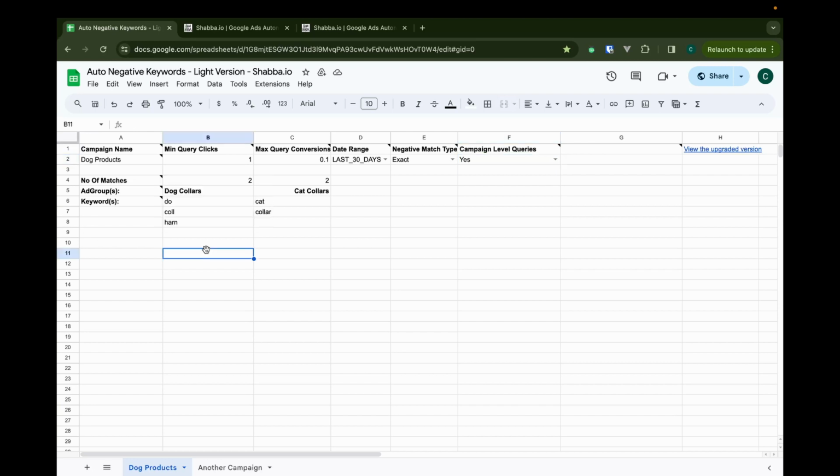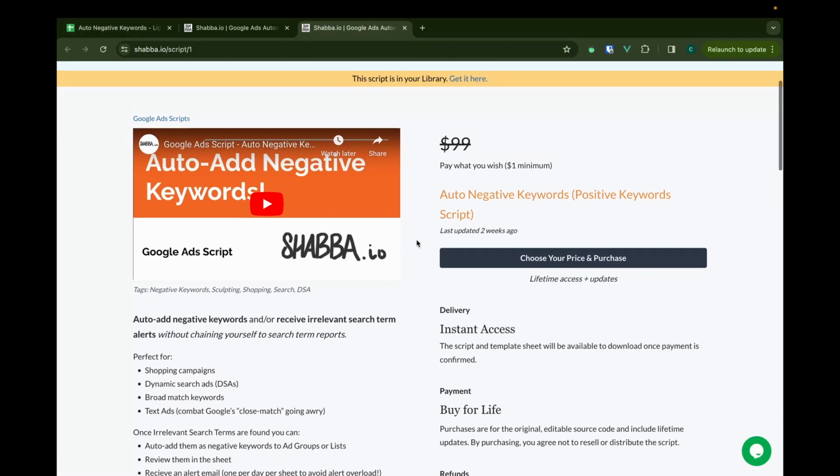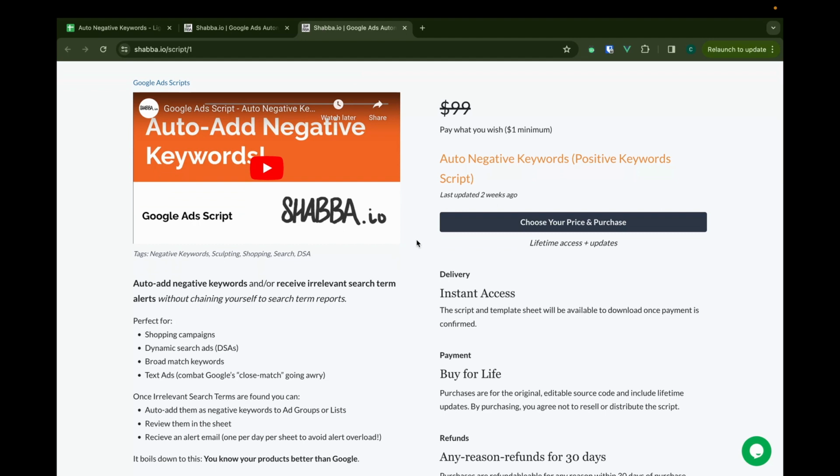It's worth adding that this is the original light version. I strongly recommend looking at the upgraded version. It has a slightly different layout, so you need to sort of move things around a little bit, but it's insanely more powerful and can do things like alert you rather than actually adding the negative keywords, and it will show you which negative keywords will be added before you've actually ran the script, and include those negatives in an email. Have a look at that.